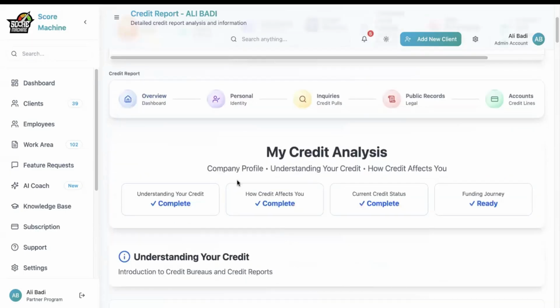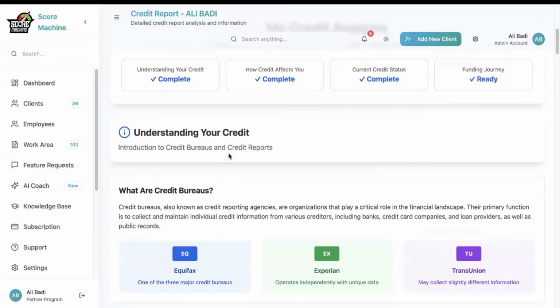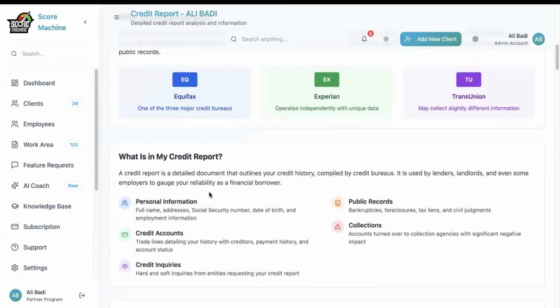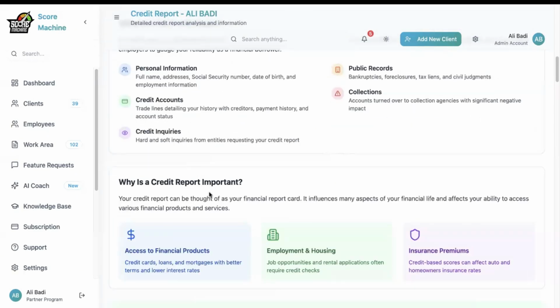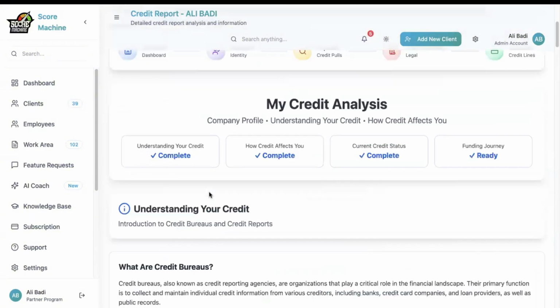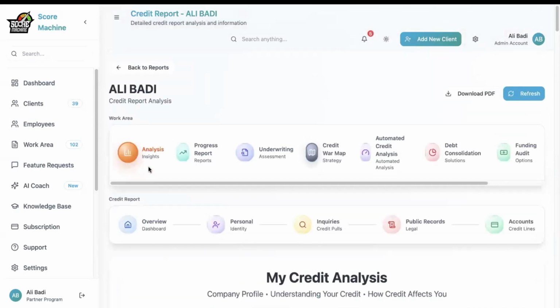And it's giving you insight on the credit report. So understanding your credit, what are credit bureaus? What is my credit report? What is in my credit report? Why is credit report important? So it's pretty much giving you a brief summary and explanation of credit and why it is beneficial for us. Okay. So that's located in the analysis of the work area.